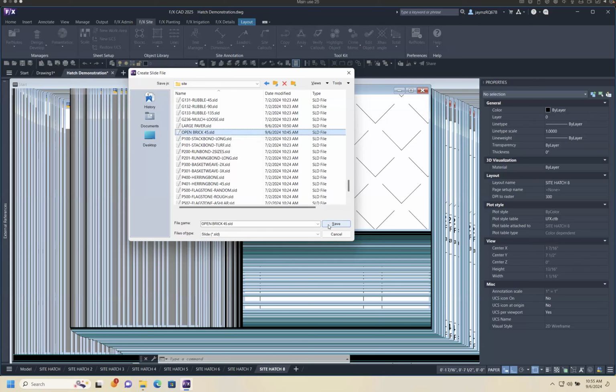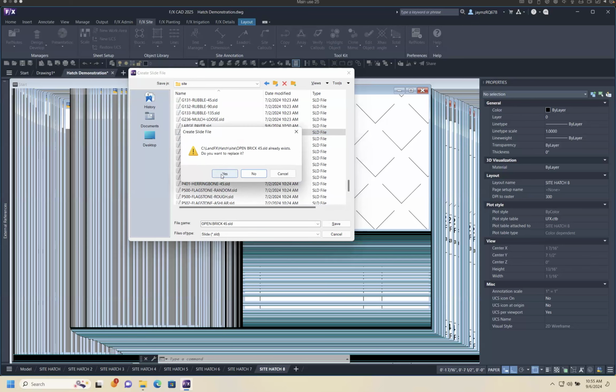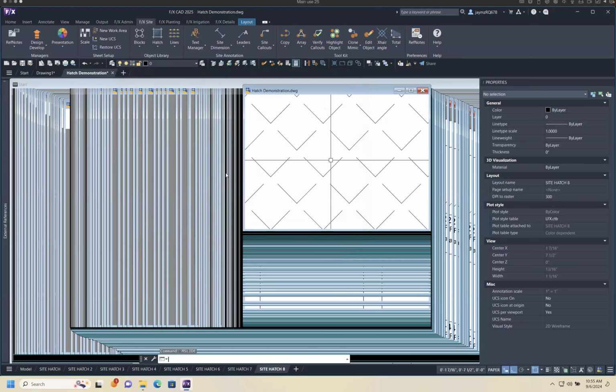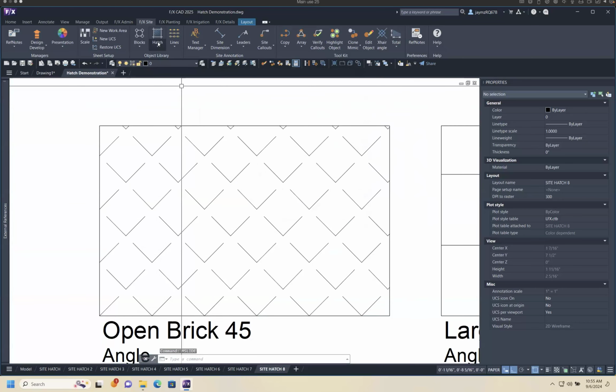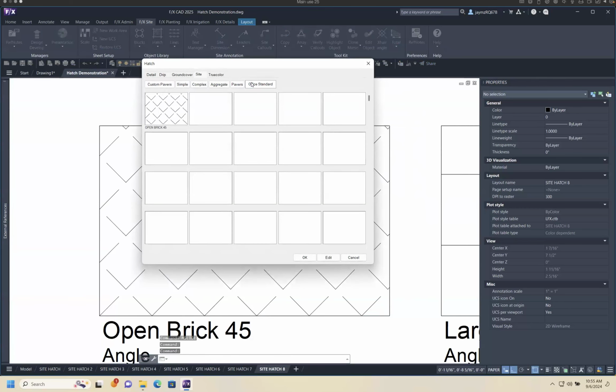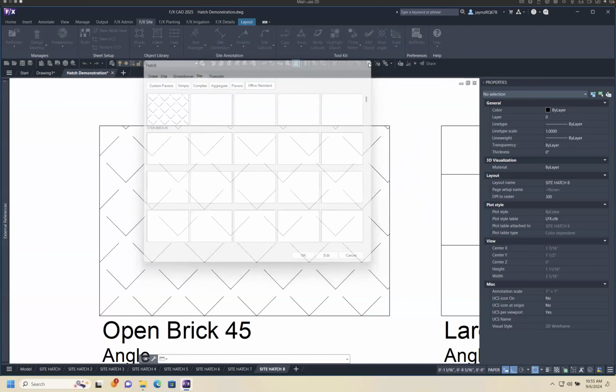And when I save this, I want to make sure that I say yes to replace it. So what I can do is save it like that. And now if I go back to my hatch library and I go to my open brick, I have a nice clean slide here.